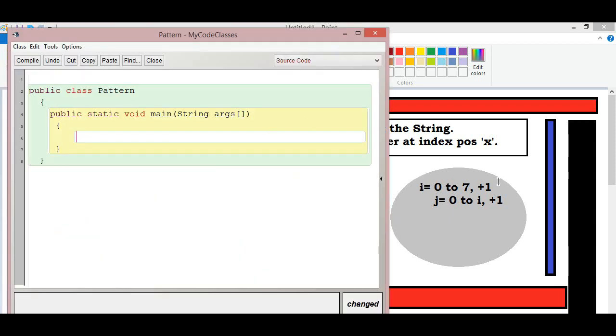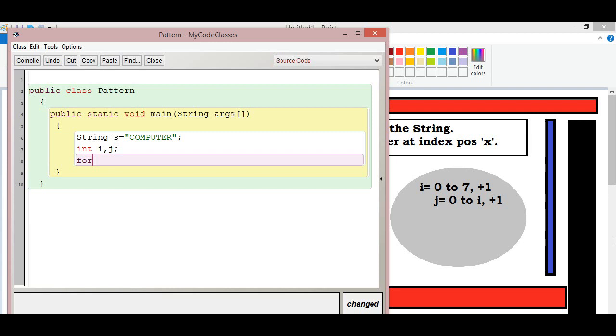Now this needs to be written, but along with it I will code like, I'll take a string s equals to "computer", and now I will have two variables, i, j semicolon. Now for i equals to 0, i less than, here my friends I will write s.length().